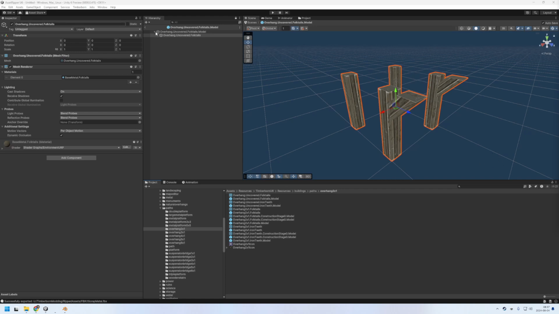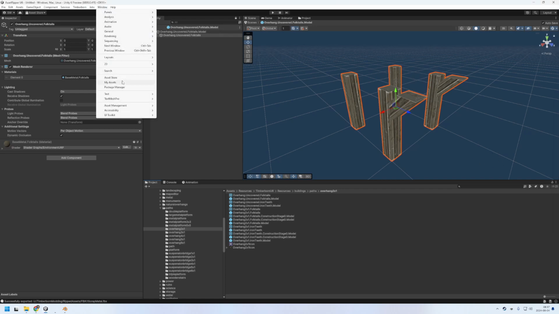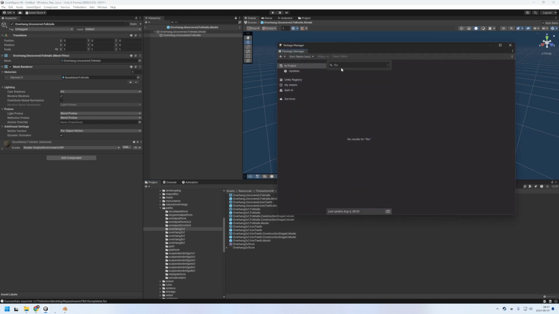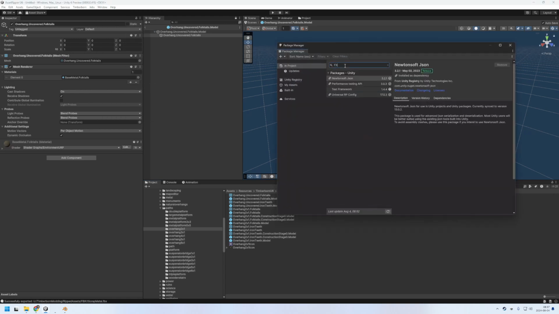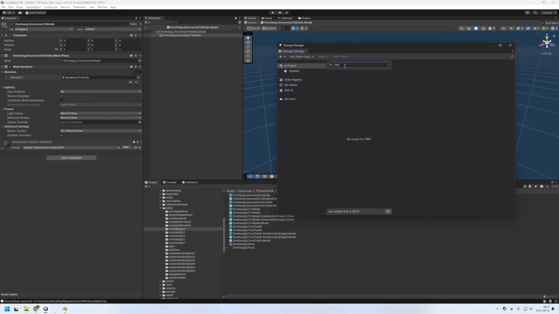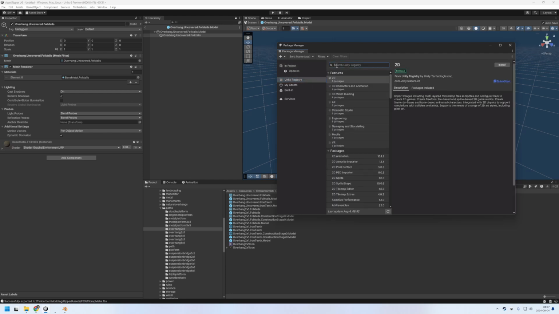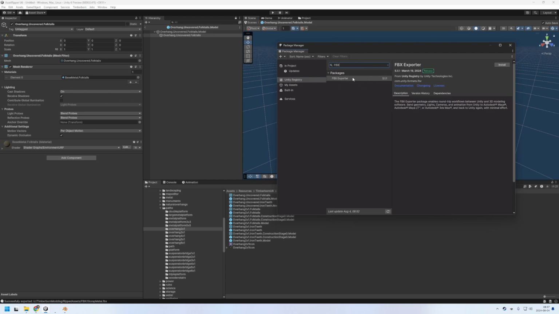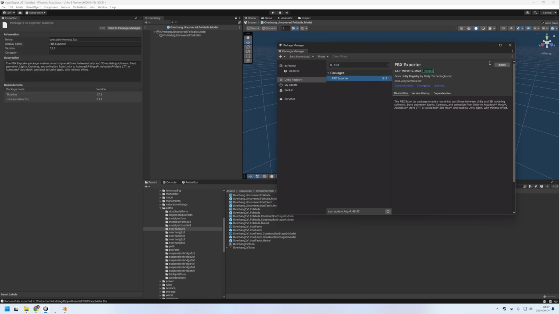Let's get started. Go to Window, Package Manager, FBX, Unity FBX. There we have FBX Exporter. We install that.